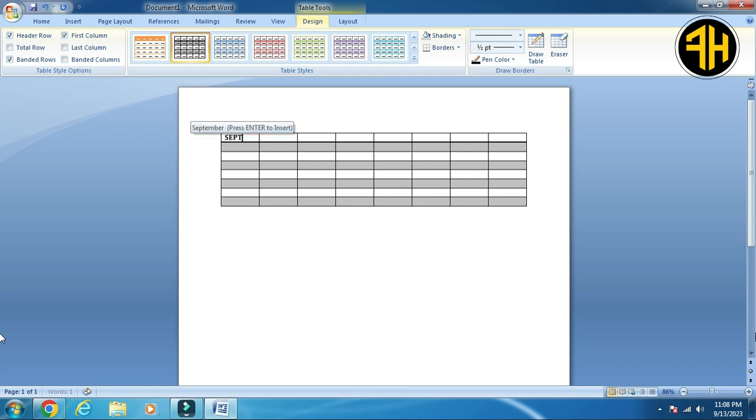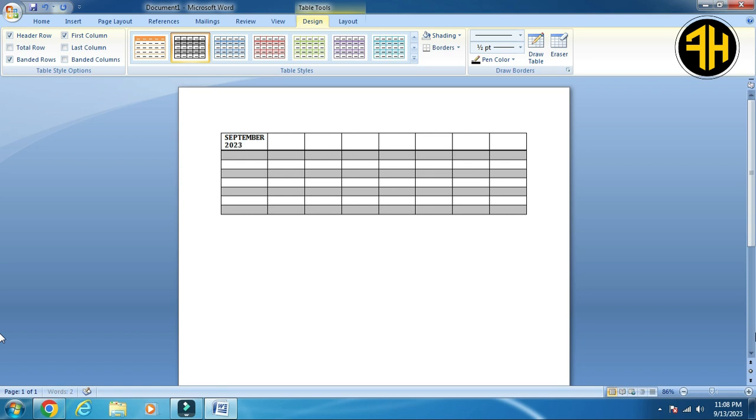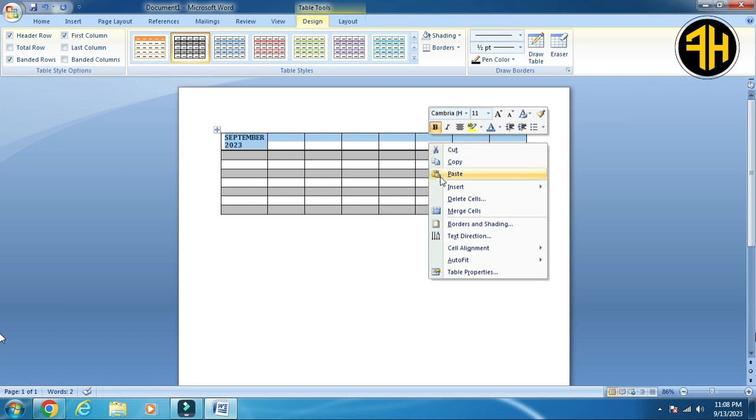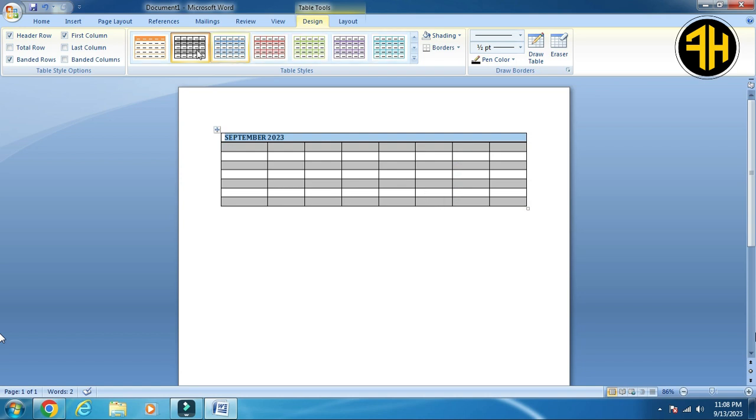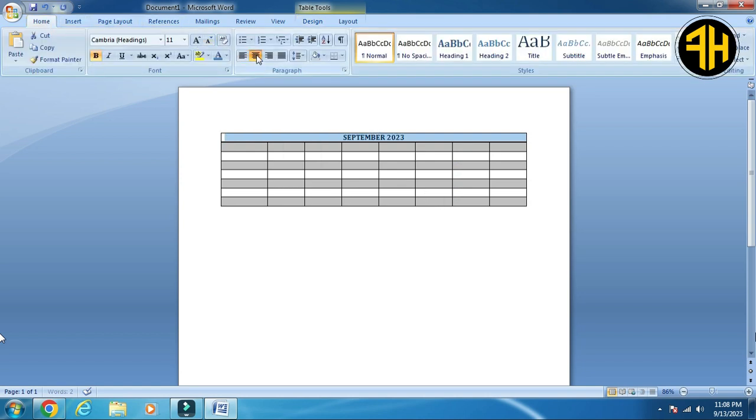The month is September, which is going on now, 2023. We can see that it has come in one column, and what about the rest of the columns? In a calendar we normally see September 2023 in the center. So we are going to select this whole row, right-click, and over here you will see Merge Cells. So it has been merged. Then from the Home tab keep it in the center, and now see, September is in the center.